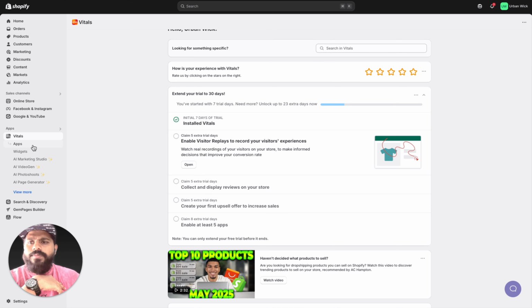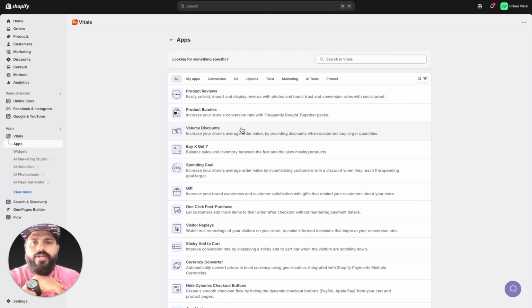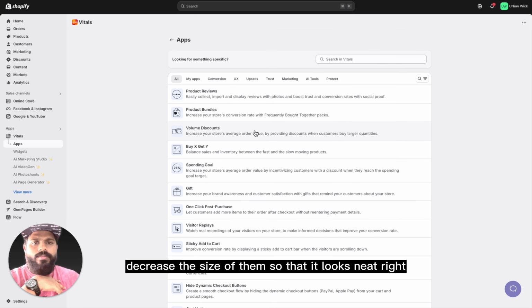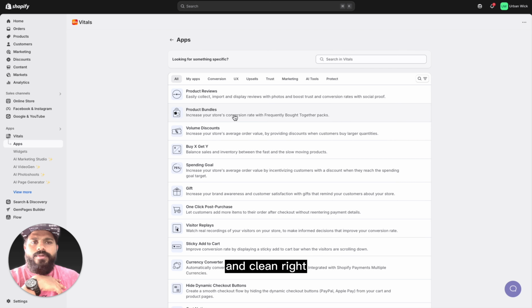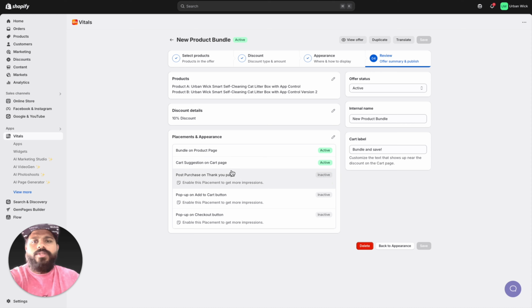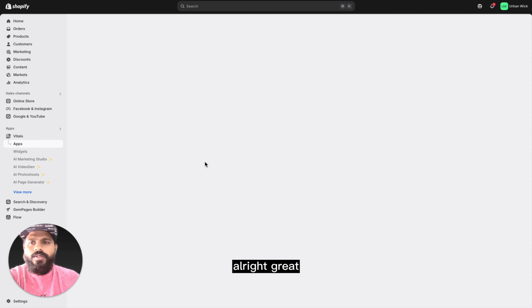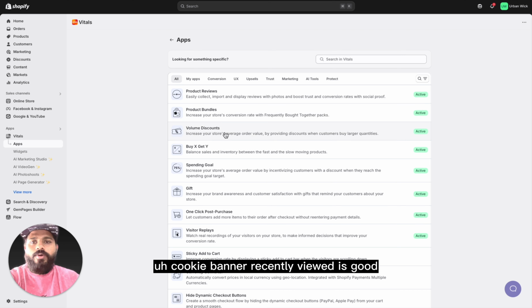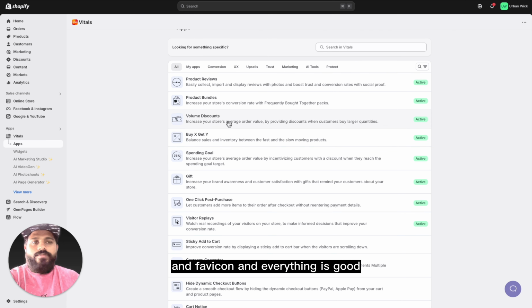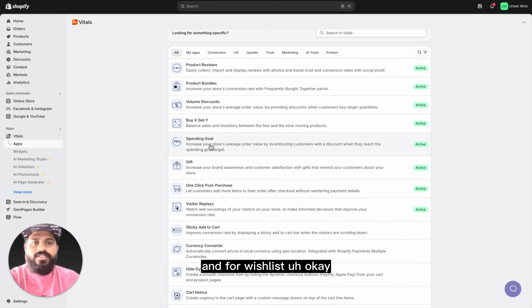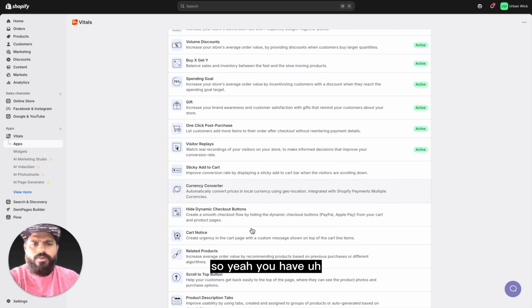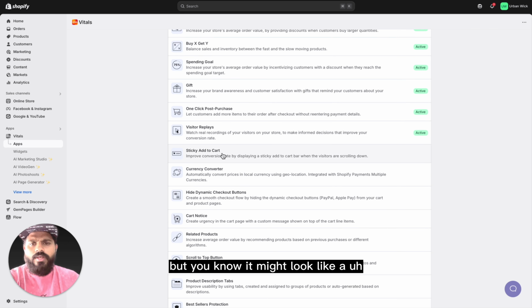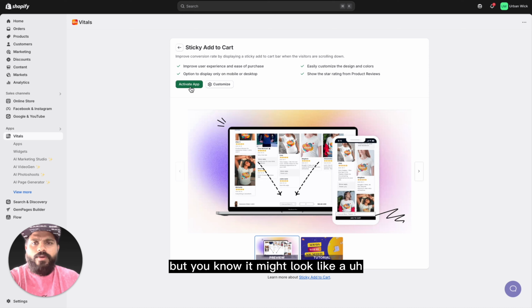Right, let me go to apps. Let's see what are the different apps we can enable, right? So we have volume product. Okay, I'm just going to refresh once. Okay, so right now we have two products. So all these things are enabled. Once we add a few things, the product bundles are done. So using that, we have enabled volume discounts, buy X and get Y. Spending goals also is enabled. Pretty much most of the visitor replays have been enabled. Sticky add to cart, and let me go and activate it.